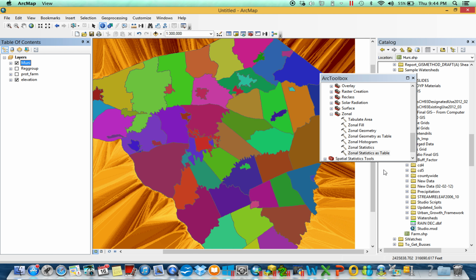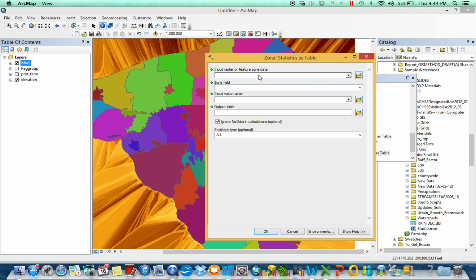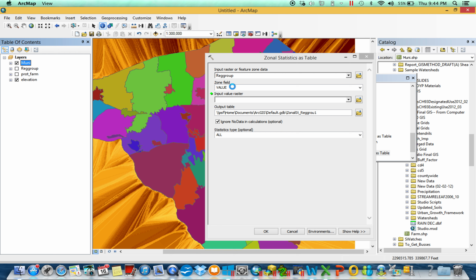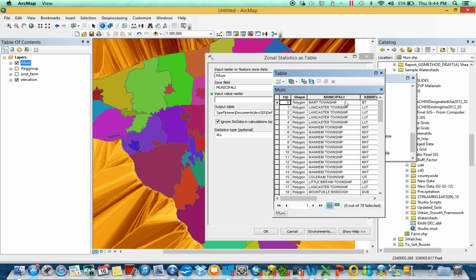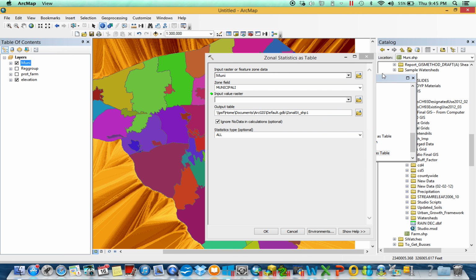Right, so the first thing, zonal statistics as a table. So I open zonal statistics as a table. What comes first is always the zone, right? Notice raster or feature, right? So I could input a region grouped farms, right? Every single individual farm. Or what I want to do, muni, municipality, right? I take a look at where the values are. These are the values that I want. So the zone field is municipality.